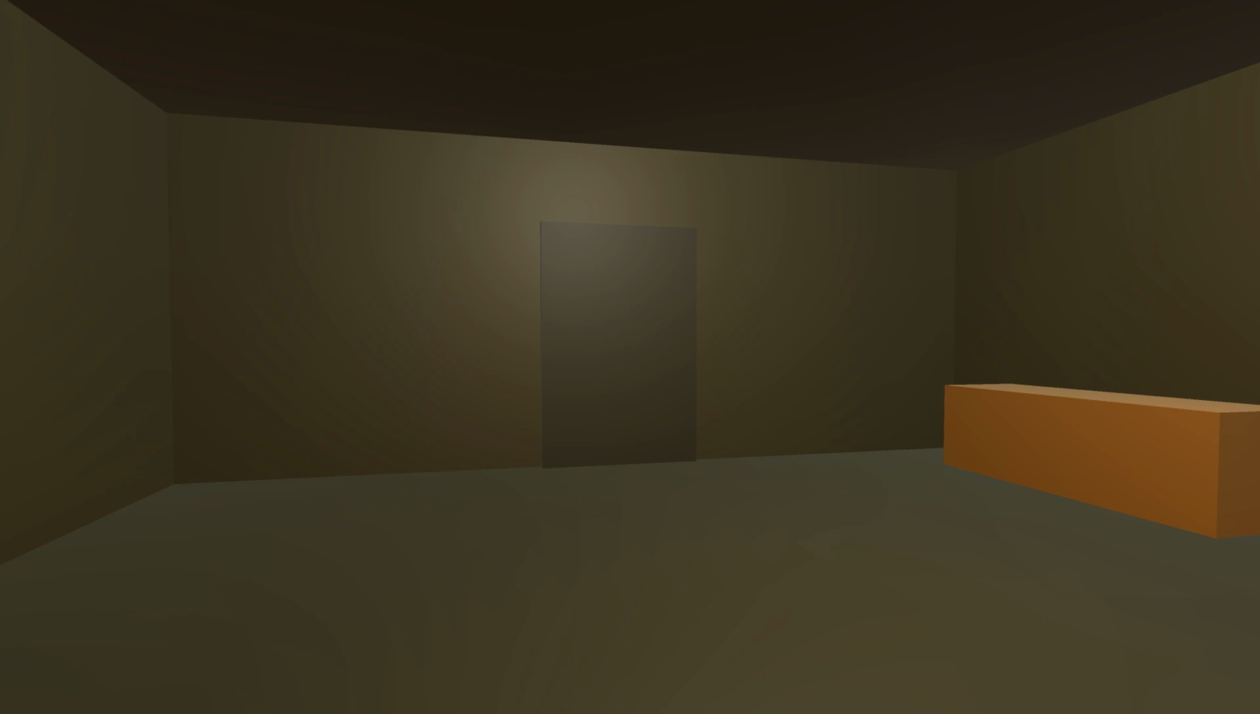Test 3. Here I'm checking whether the outside music is played in a loop when the player is in the outside scene.